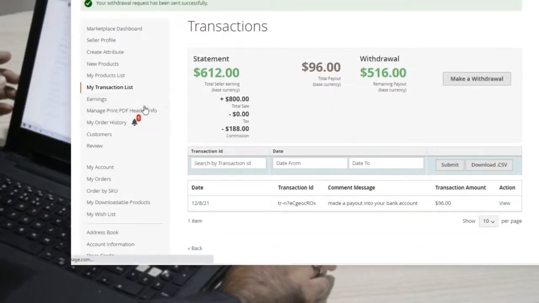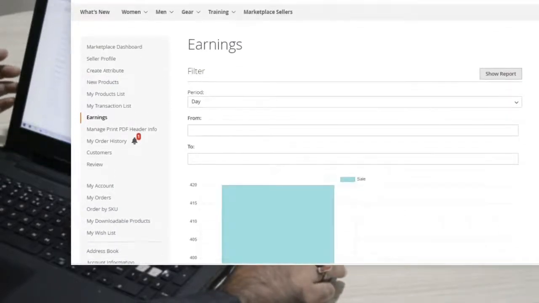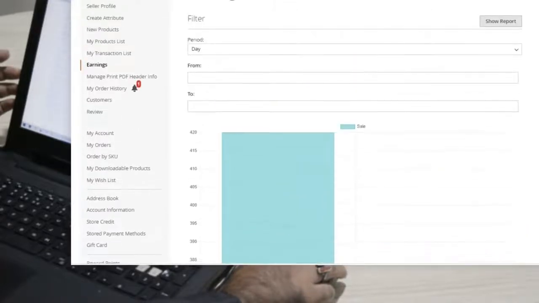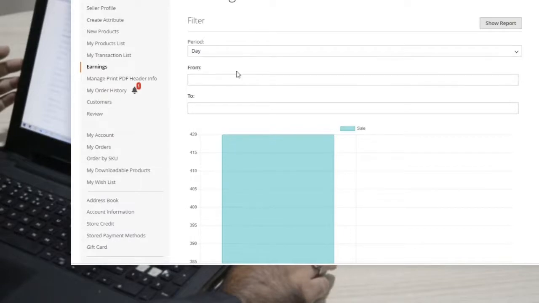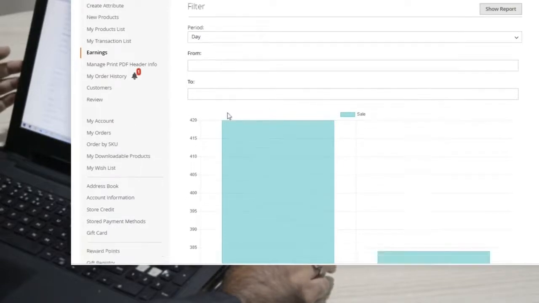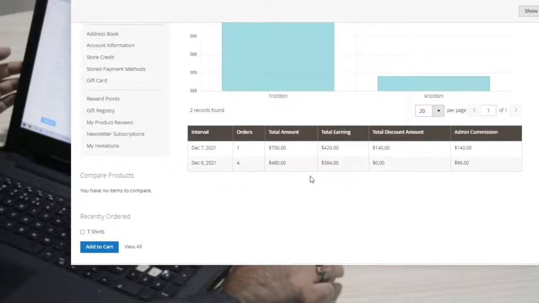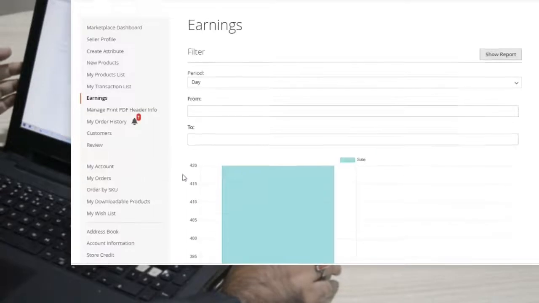Now coming to the earnings section, here you'll be able to see the reports according to your earnings. It can be done according to periods like day, month and year, and according to that you can choose the from and to values, and then tap on the show report to show the reports as required. So here as well you have the data for the earnings.